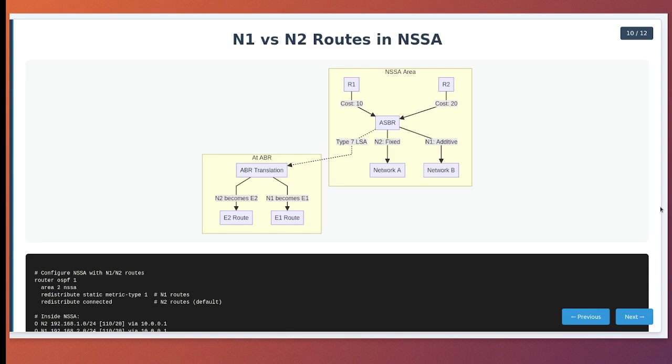N2 routes, which are the default, maintain a fixed metric within the NSSA, ignoring internal OSPF costs. When the ABR translates these to Type 5 LSAs, they typically become E2 routes. This preserves the original redistribution intent across the area boundary. N1 routes add internal OSPF costs within the NSSA when translated to Type 5 LSAs at the ABR. They usually become E1 routes. This ensures consistent metric calculation whether you are inside or outside the NSSA.